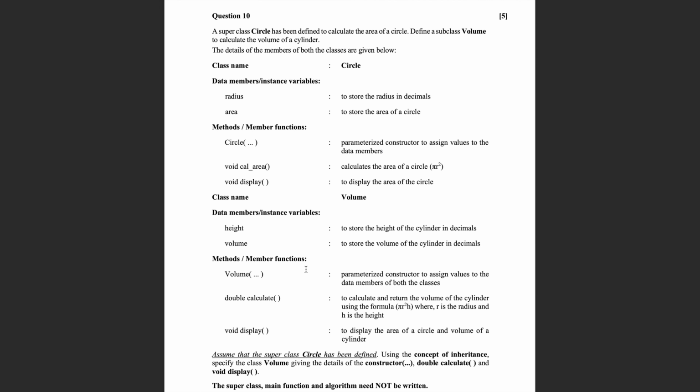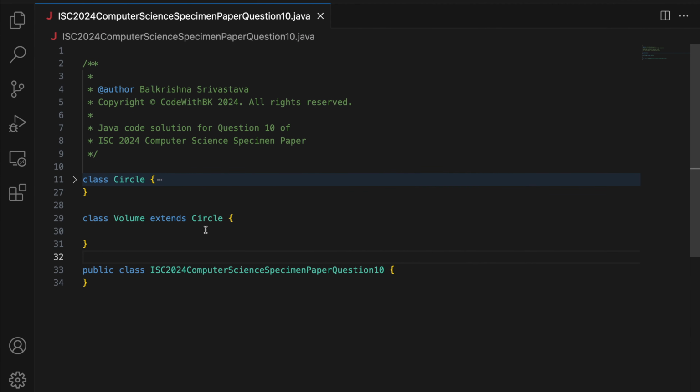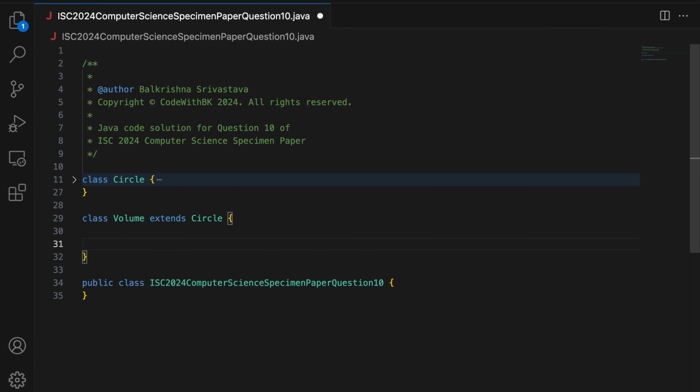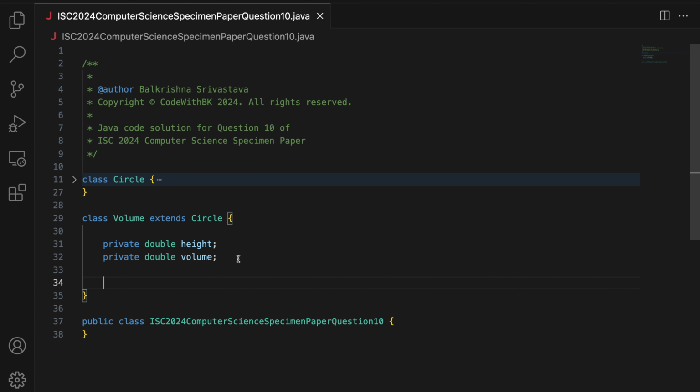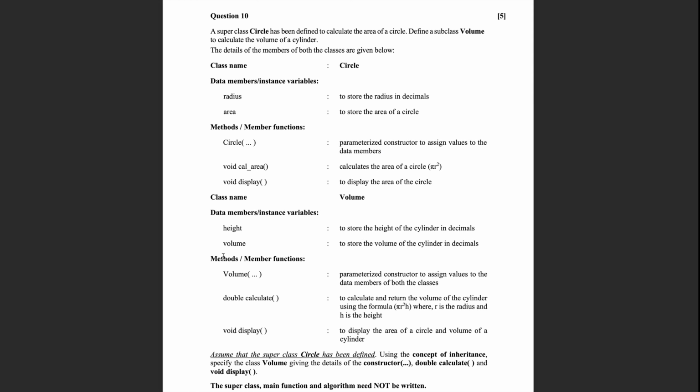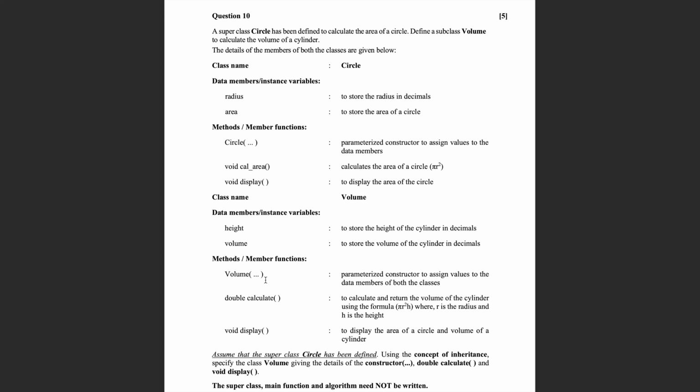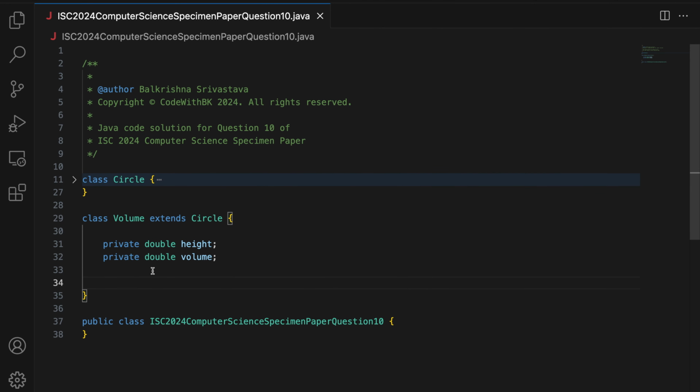So the first part here is data members, height and volume. To store the height of cylinder in decimals, store the volume of cylinder in decimals. It means the data type for both height and volume is double. So private double height, private double volume. Whenever you are defining classes in solutions to ISC computer science papers, you always keep the data members private and constructors and member methods public. Okay. So member methods are, first is the constructor, so public volume.